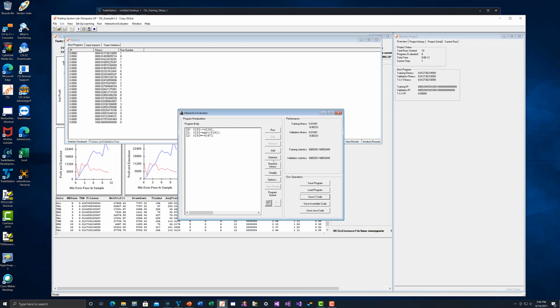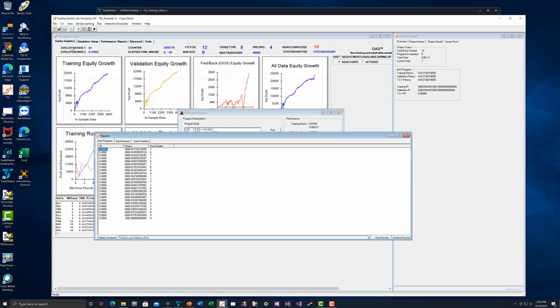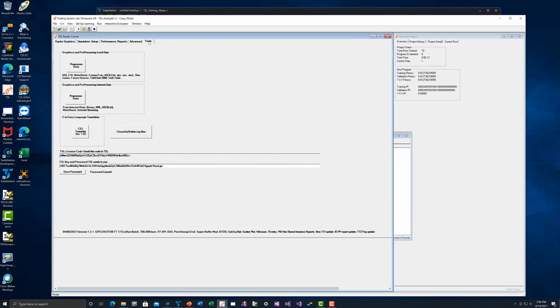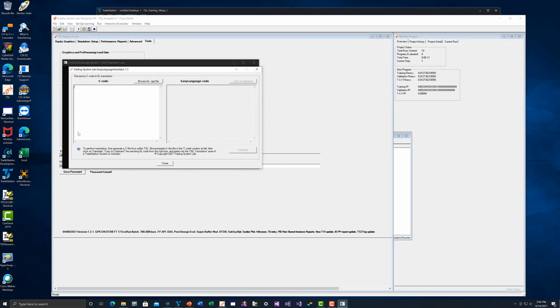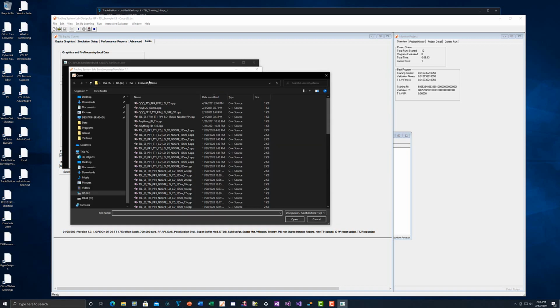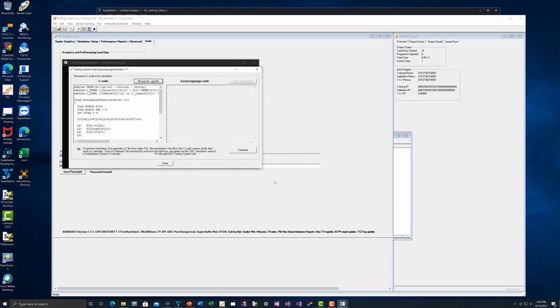Okay, so this completes the second step of the process. The final step is to translate that code into TradeStation, into Easy Language. For that, I need to go back to my equity curves, which are hiding behind here, and go to my Tools tab and click on the translator. That'll bring up the C to Easy Language Translator. Browse for my file, which is right here. Open it, translate it, and copy to the clipboard.